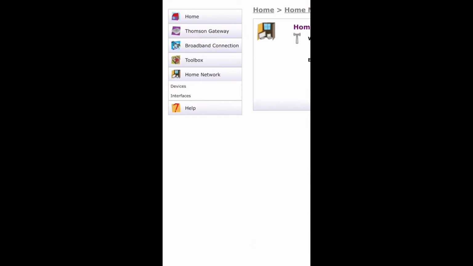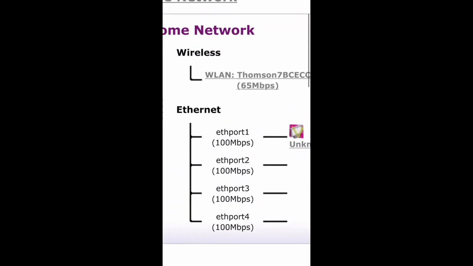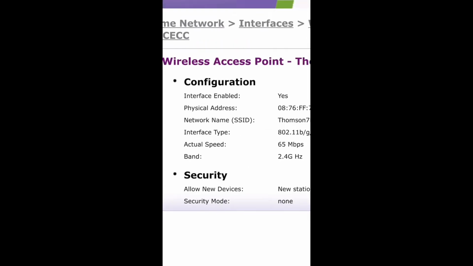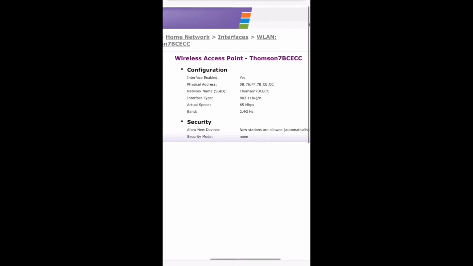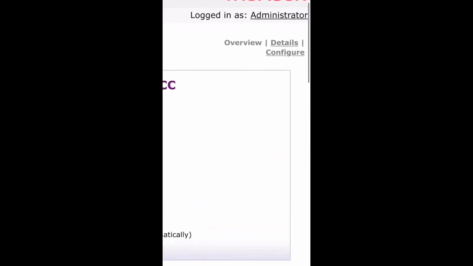This is the Thomson web interface. Click Home Network. Then click Home Network Wireless WLAN and the name for your modem, Thomson. Click on WLAN. Then click Configure in the upper right. Configure.